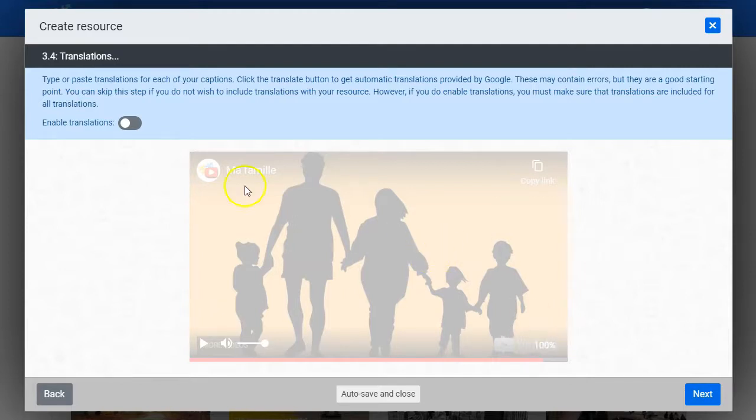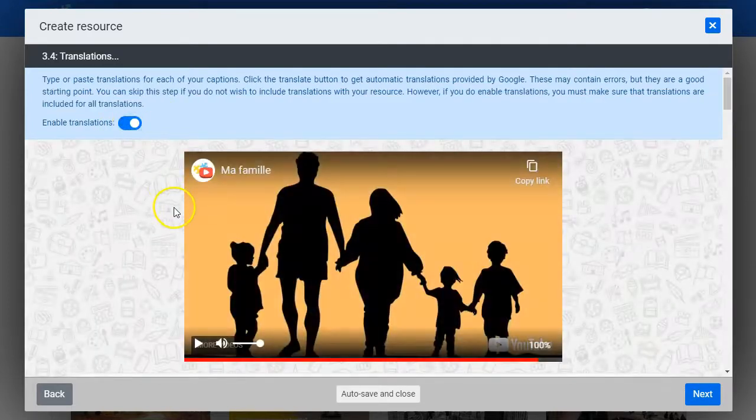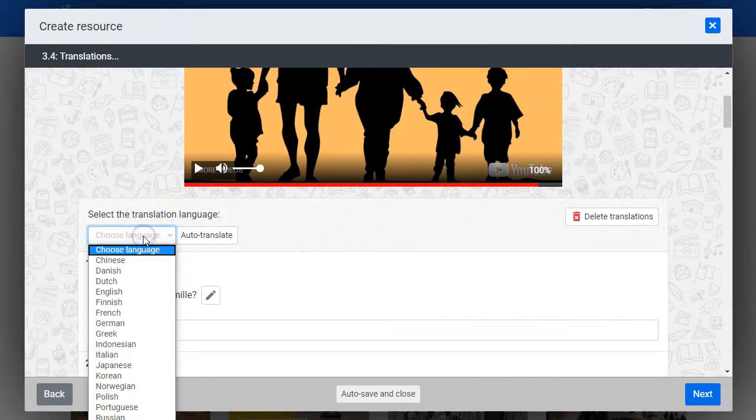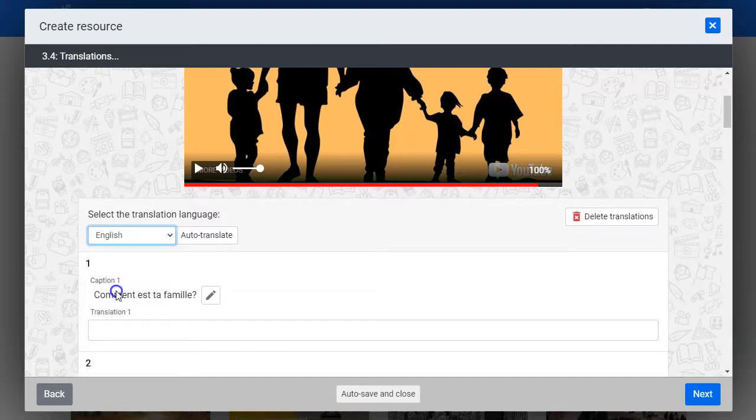So the first thing we do is we enable the translations. And then we've got the option here to automatically translate all of our captions using Google Translate. So we'll choose the language. So we want to translate our text to English, and then we click on Auto Translate. Okay. And it gives us our translations.